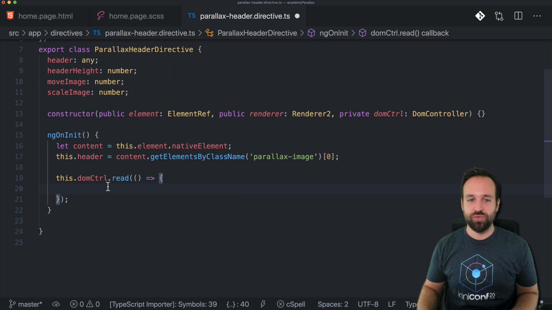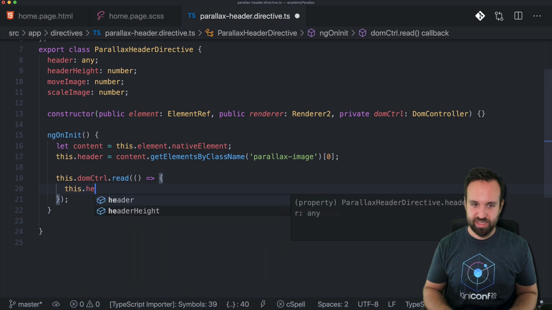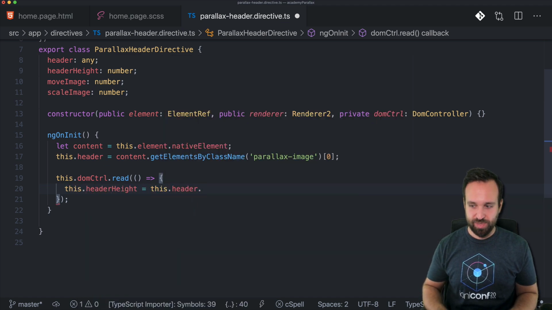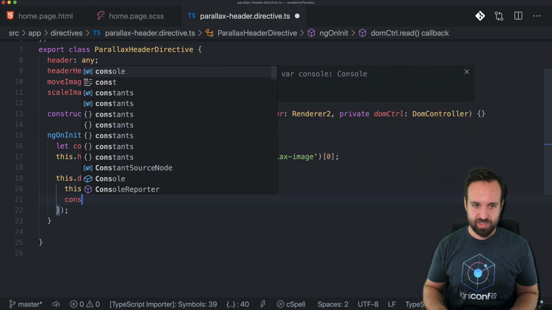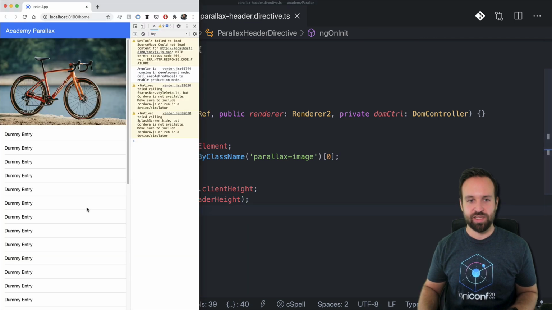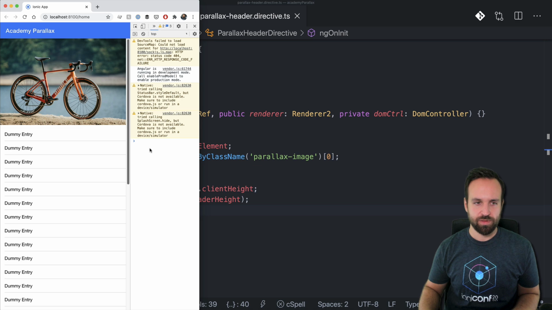But for now, we don't want to write something. We want to read something like we did in our header height tutorial. And we want to get the header height by getting it directly from our header and calling clientHeight. So that's what we used in the past as well. Should work fine, hopefully. Yeah, well, great. Let's log this.headerHeight, and there we go. So that's actually a log we should already see. Let's see.